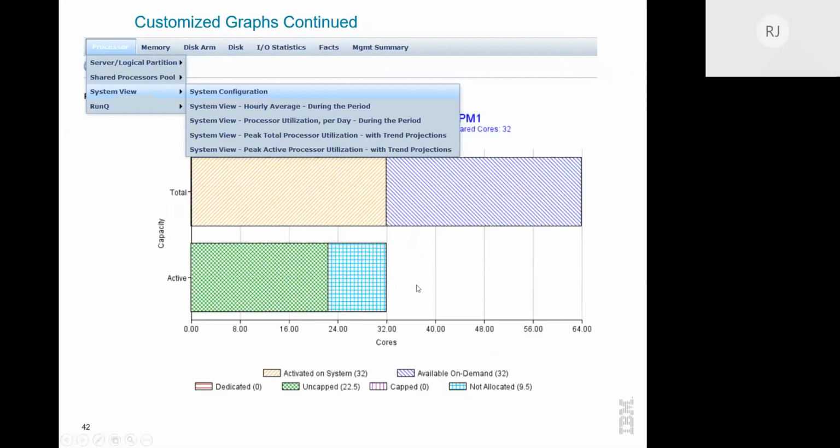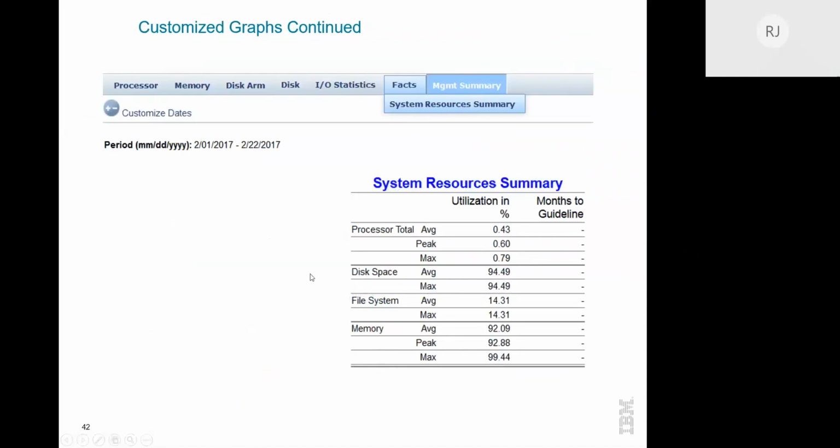Now, this is again the same thing which I already explained to you about how the system has been configured. I will go forward. Now, this is under fact. Under fact, it gives you a monthly, 3 months view, and tells you how your system is doing. This is just a one-page summary of the resources. They show you what is the duration and how many months to guideline.